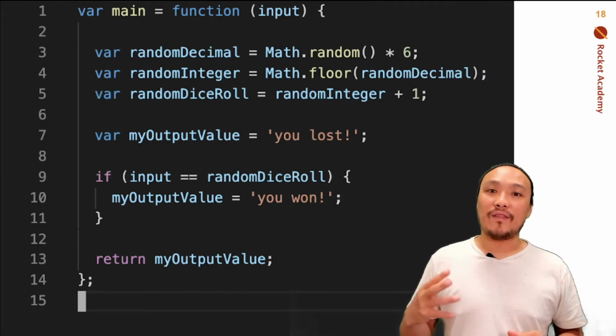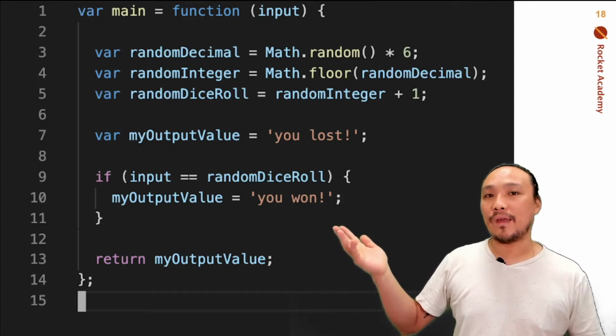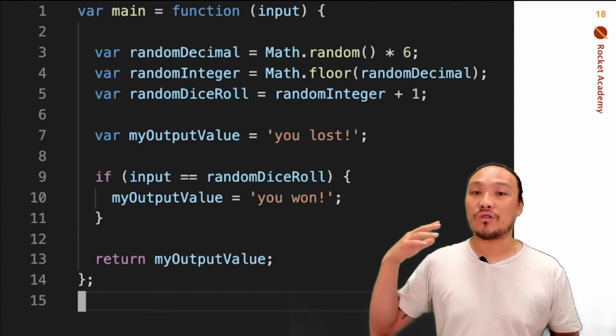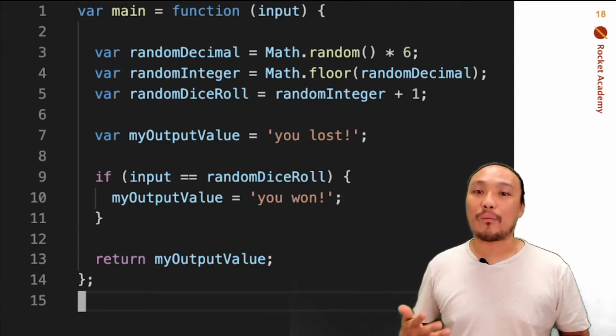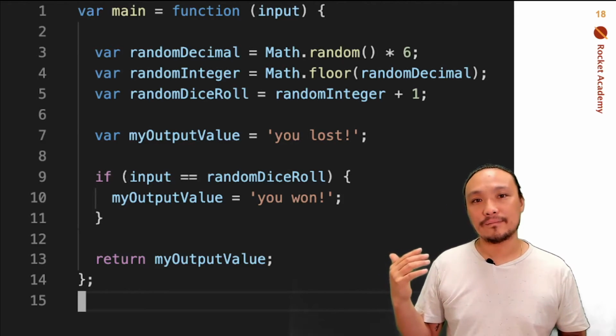If we take a look at this code where the dice roll function has been integrated back into the main function, then we can see that the code is just a little bit harder to read. It's a little bit harder to parse out which operations are happening within this whole main function.